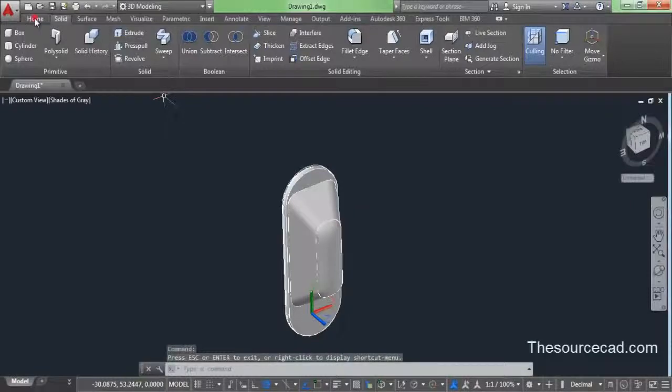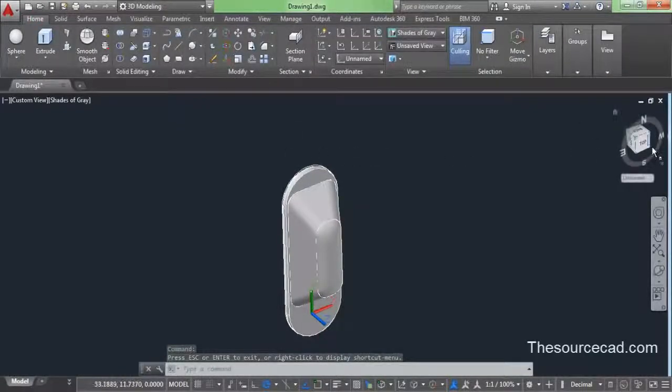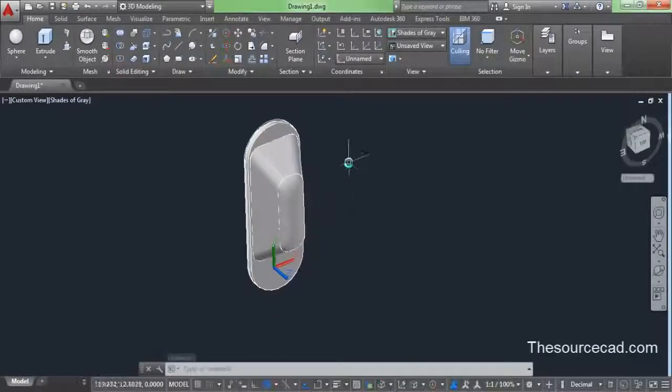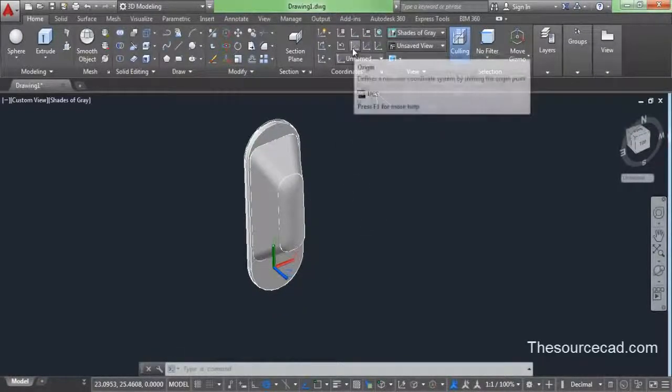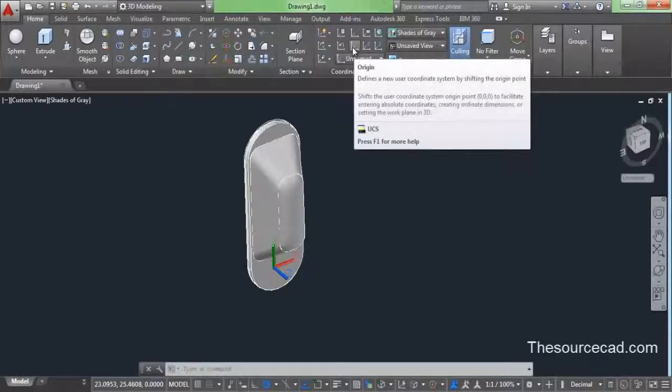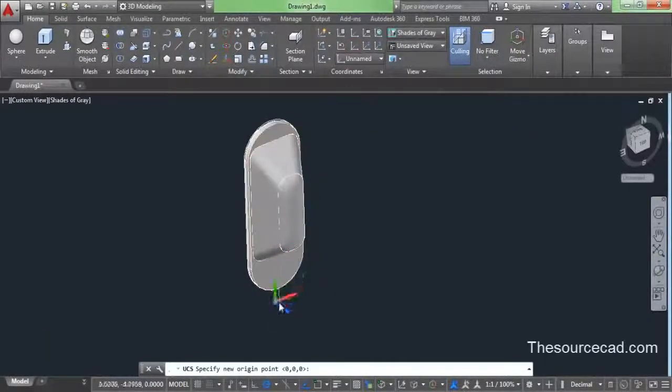Now let's create the final feature of this model. So to create the final feature, let's go to this view. We just need to turn our UCS. So I will move this origin a little downwards. So go to origin and move our UCS a little downwards. So now here we have it's a little downwards. It has been moved downwards now.